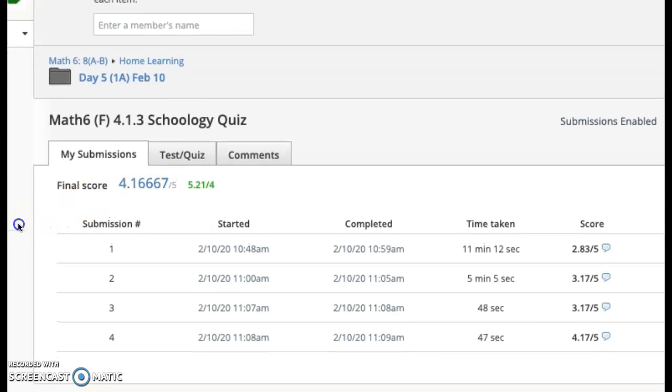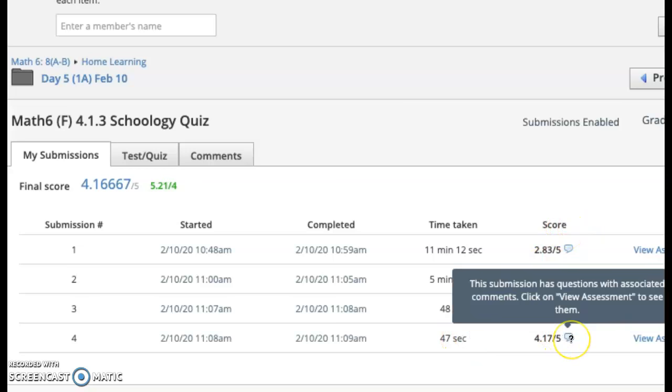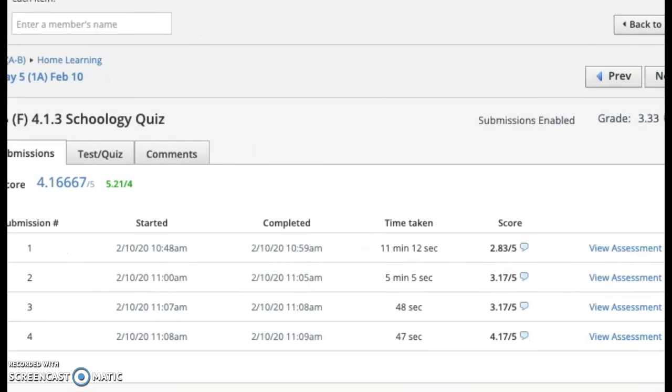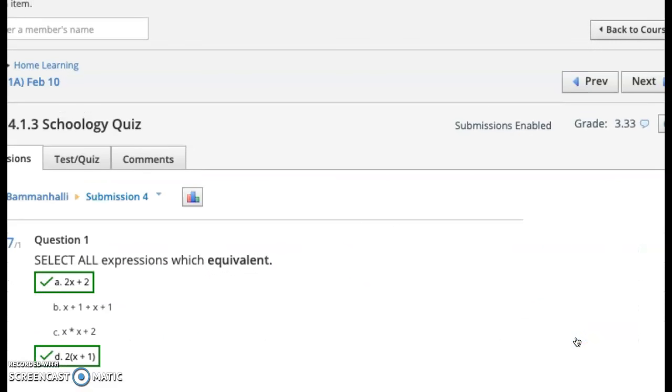you will see that if you've taken more than one submission, then all of your submissions will be here along with your time taken and your score. And if you hover over the comment button, it says that this submission has questions with associated comments. Click on View Assessment to see them. So to the right of this is the View Assessment, and click on your most recent submission.